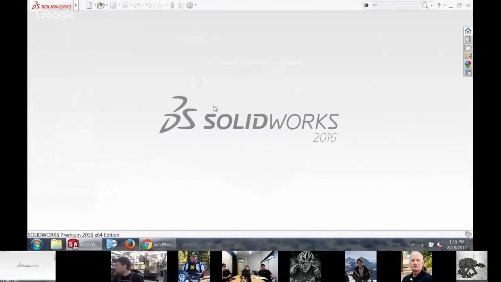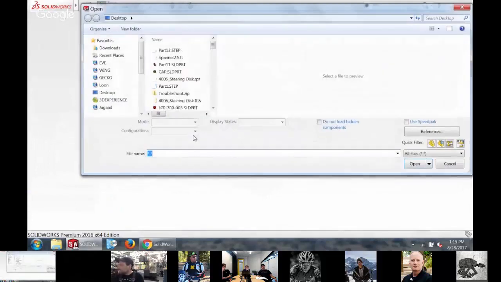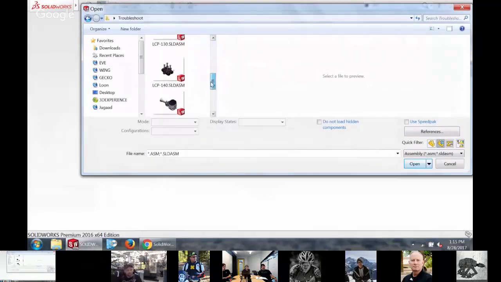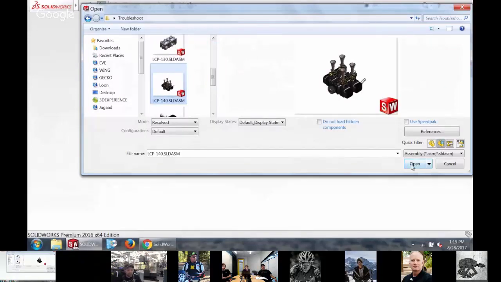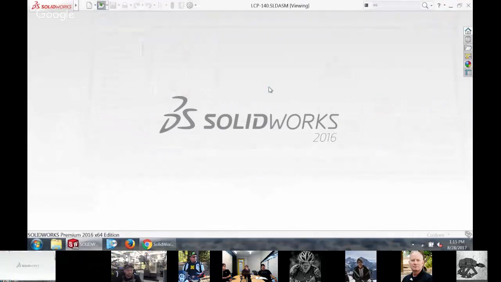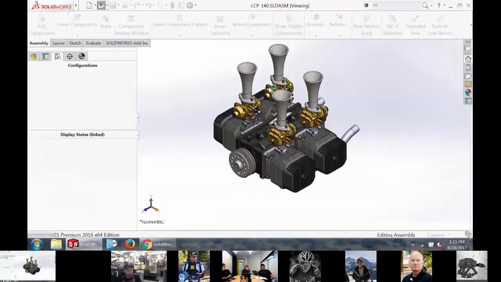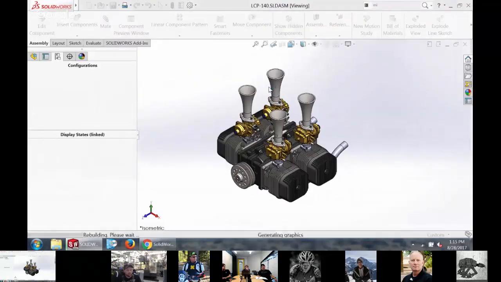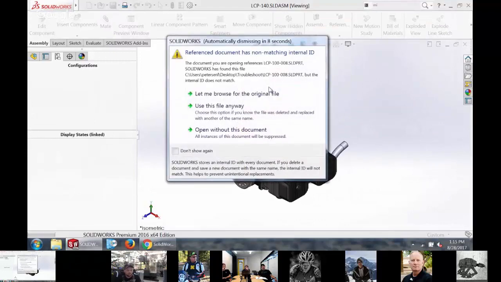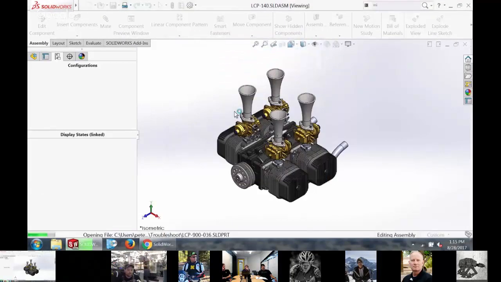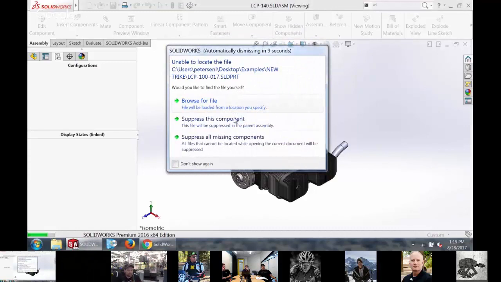Okay. Let's close out of this example and move on to something a little bit more frightening that I'm sure people have seen in the past. You open something like this. You open up the assembly, and all of a sudden you start getting errors. I'm going to have to do this one quick because it's about to dismiss it. It's not matching the internal ID. That's okay. Open whatever you got.